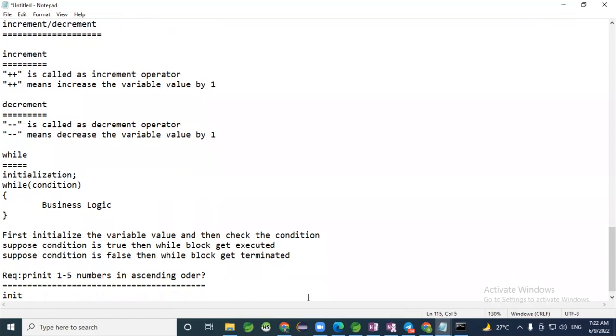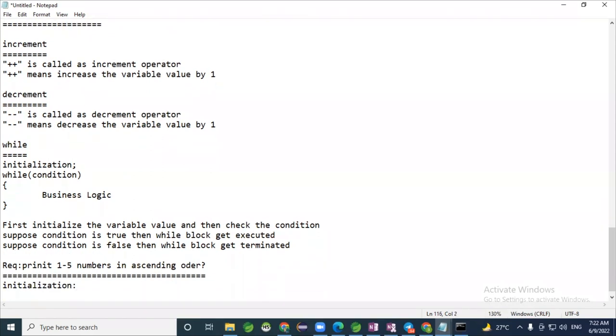On numeric. What is the initialization point? What is the initialization where you can start? I think about where you can start. What is the starting point here? One. Clear? Initialization is nothing but the starting point. If you want, I will note it down here. Starting point. Clear now? What is the condition?